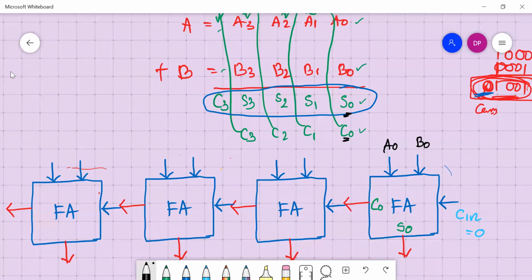So for the second full adder, let's name them first full adder, second full adder, third, and this is the fourth full adder. What will be the inputs? It will be B1, A1, and this input is equivalent to C0. Cin will be equal to C0, and it will produce 2 outputs. What are they? Sum 1 and carry 1. Carry 1 will be fed to the next full adder, right?